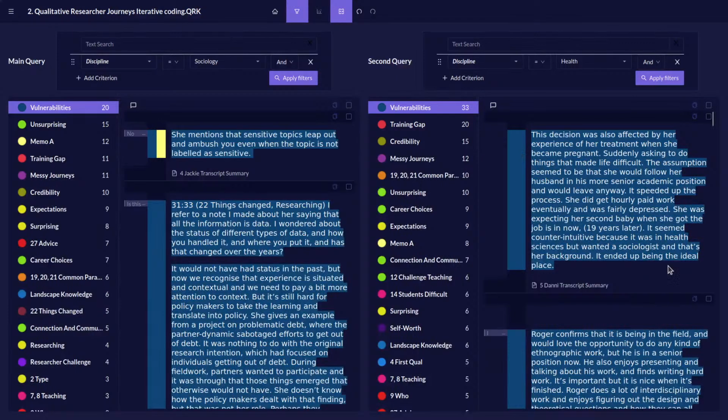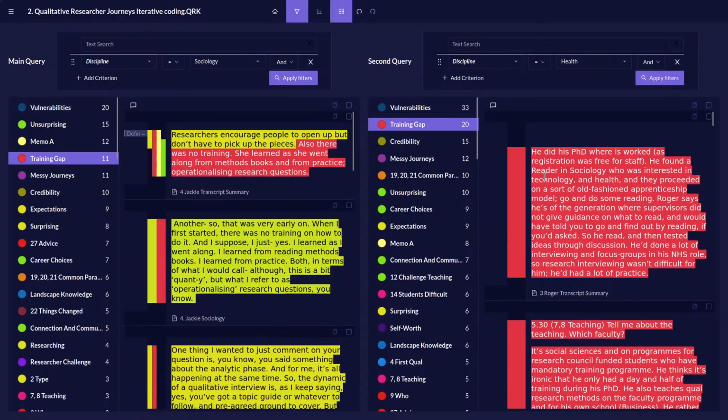Okay, so this is interesting already. So vulnerabilities were the thing that people talked about most. Okay, but the training gap seems to be a bigger deal. Well, at least people talked about it more in health than they did in sociology. Is this actually a significant finding? Well, now we can be proper qualitative researchers rather than just relying on these numbers and doing a quantitative interpretation.